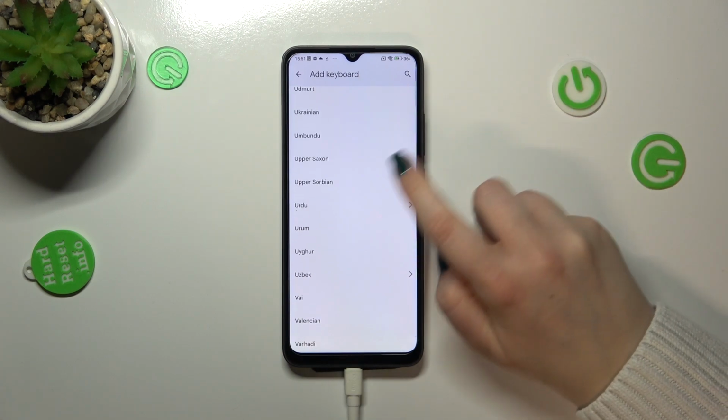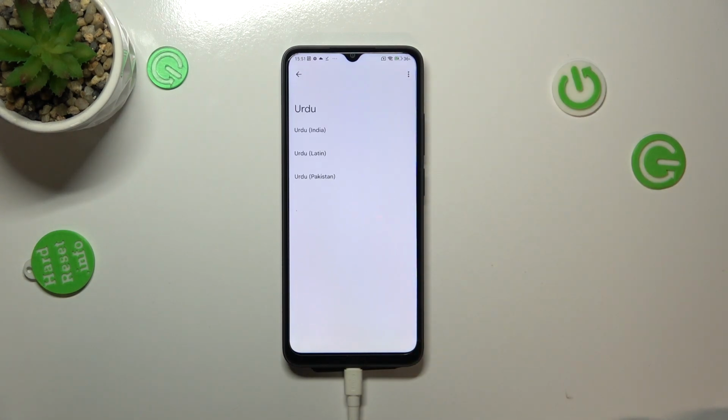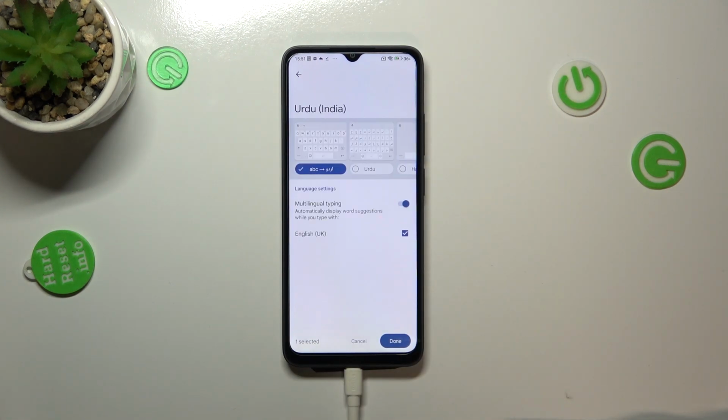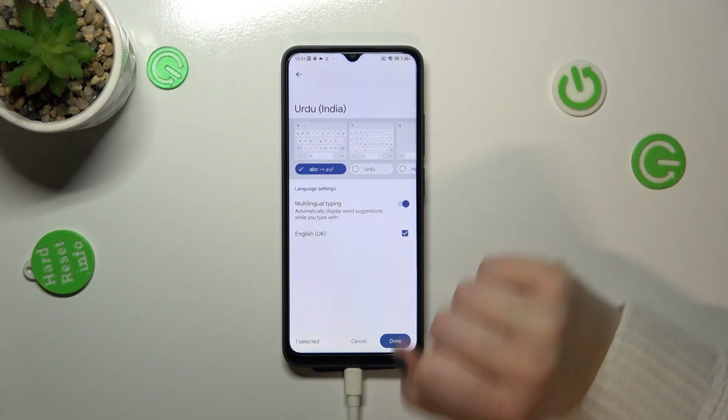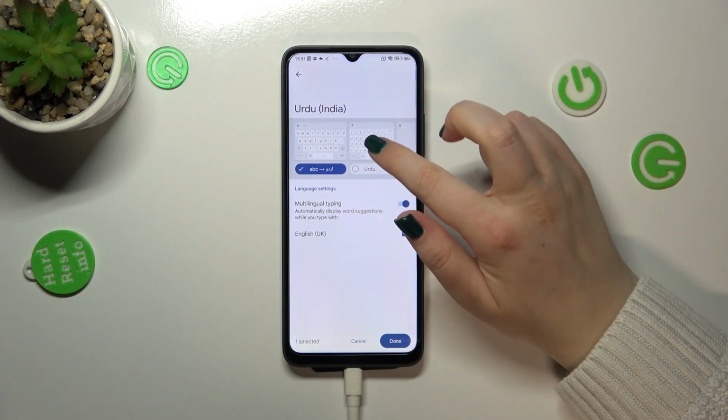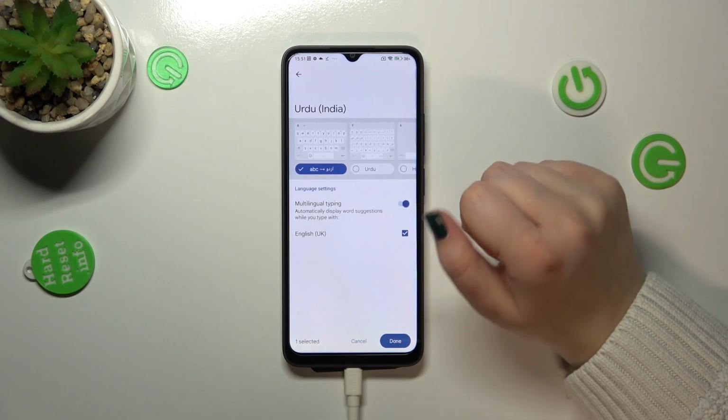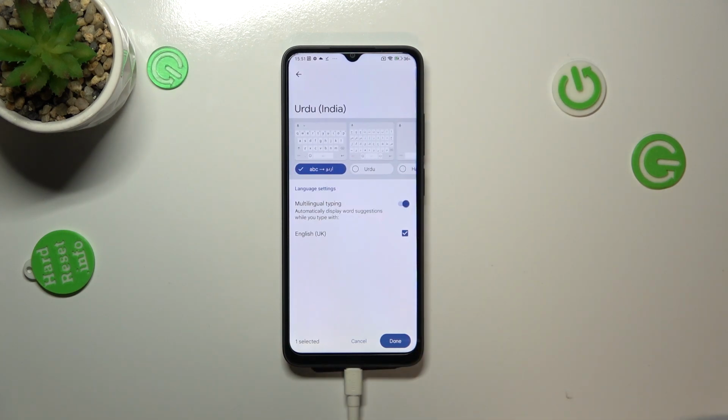Basically, all you have to do after finding is to tap on it. Of course, depending on the language, you will be able to pick the region. So let me do it. And again, depending on the language, sometimes you will be able to pick different keyboard types. As you can see right here, I've got 3 different options, but sometimes you will be able to pick even up to 5 or even 7 different modes or types.